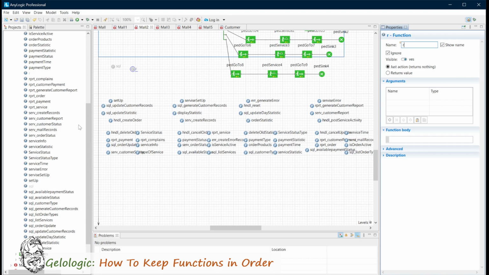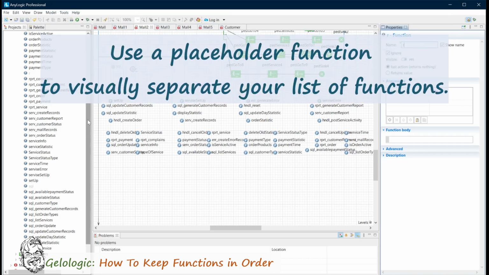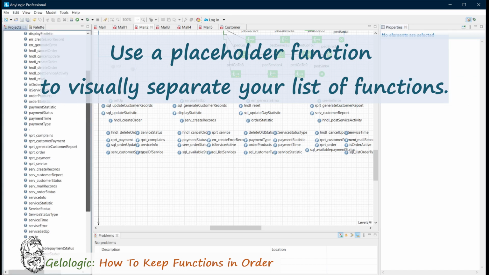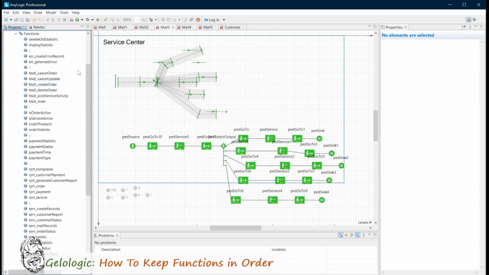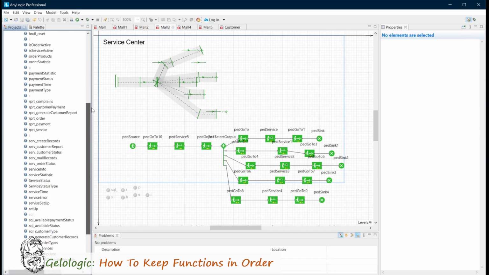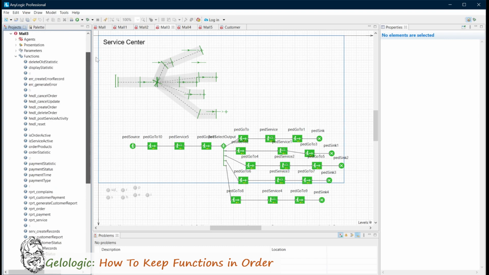As you probably guessed, this is my third advice. Use placeholder functions to visually separate your list of functions. Let's see how it could be done. I put in more separators, but I didn't go crazy. A couple is enough, and it becomes much easier to navigate inside this list.